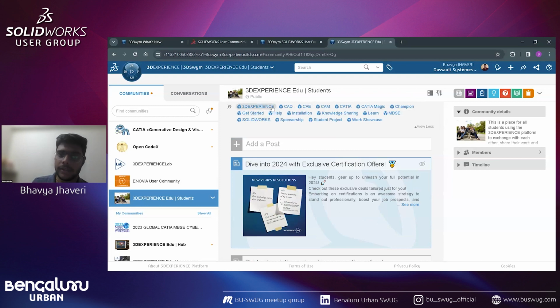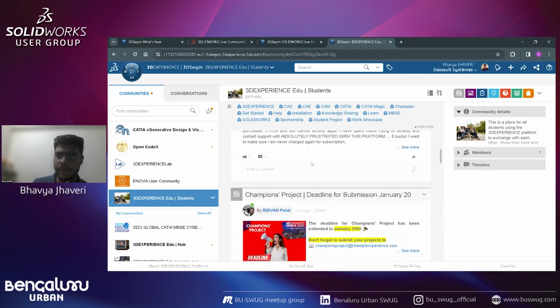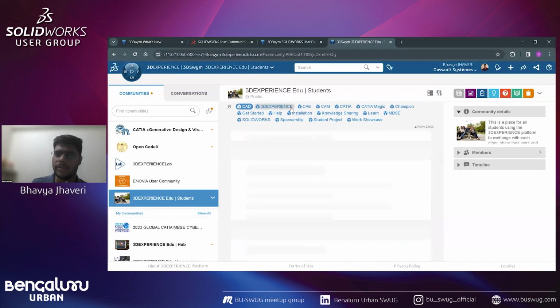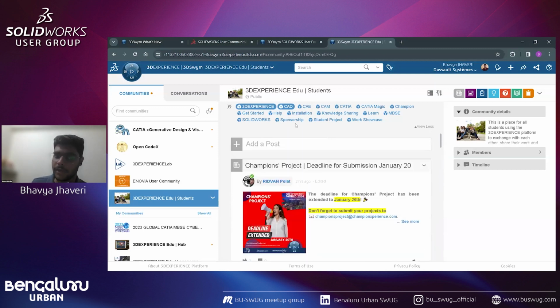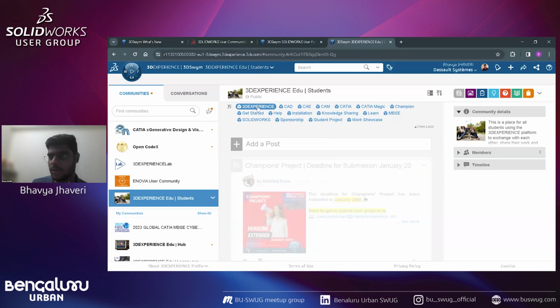We have the 3D Experience tag. Yeah, so all of these tags are created by the community owner so that you can filter out information. If I am coming to the platform looking for a specific thing, I don't want to see anything about CAE, I don't want to see anything about installation. I'm purely interested in CAD related things or maybe 3D Experience related things. So I would turn on those filters, and accordingly the posts will get filtered. So these are what community tags are.